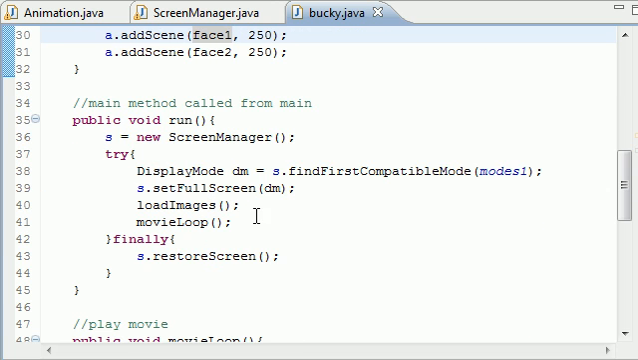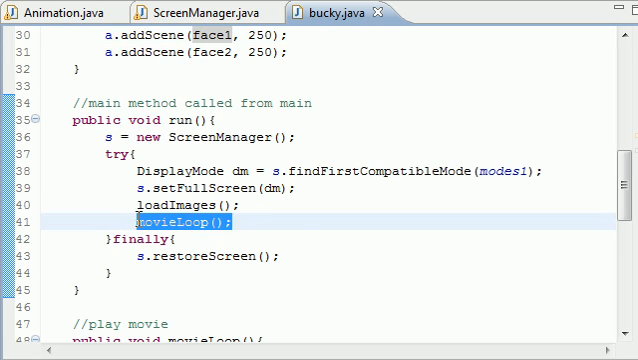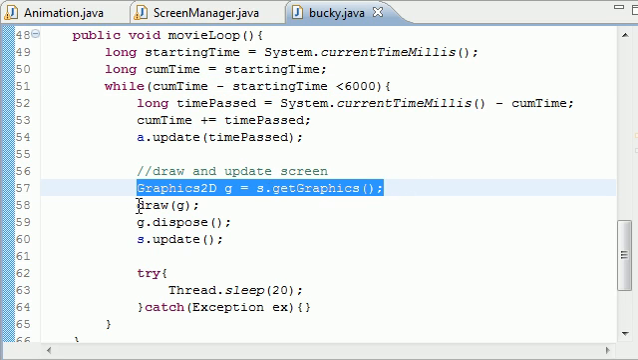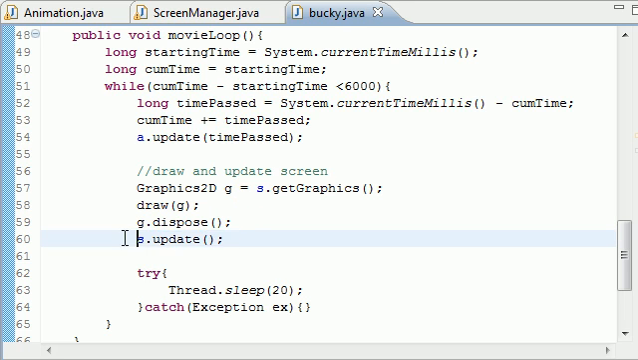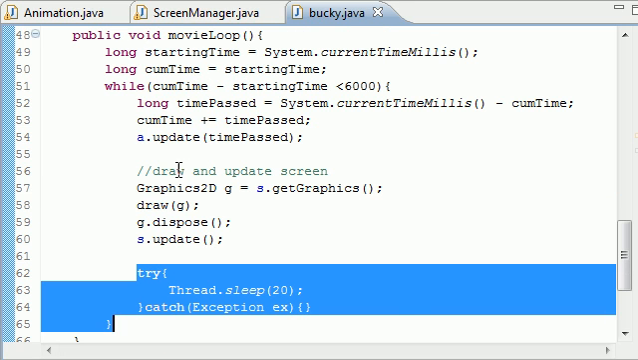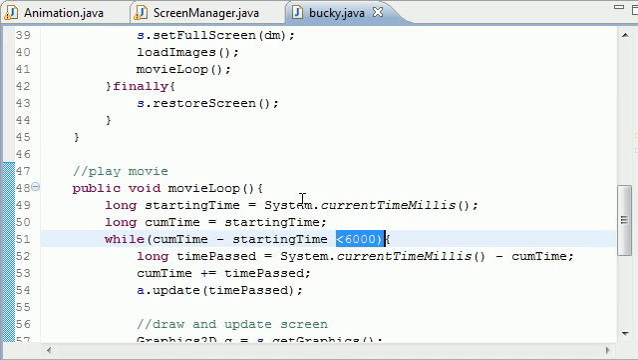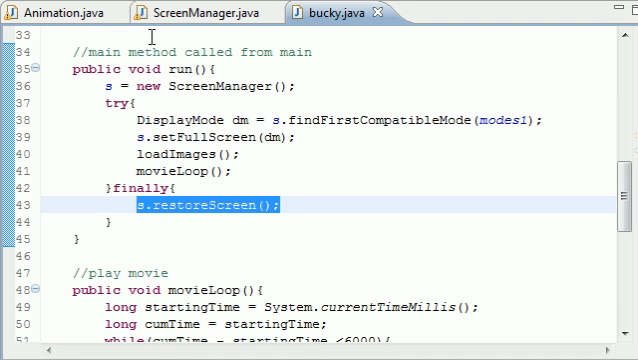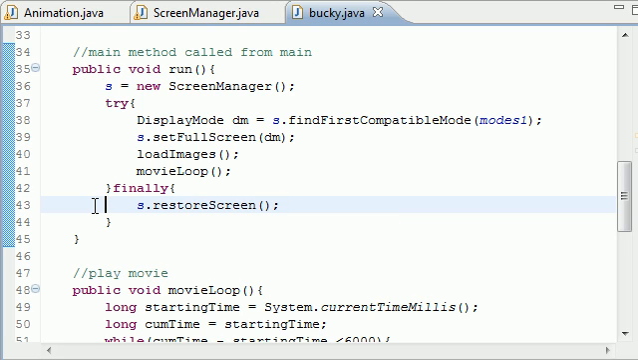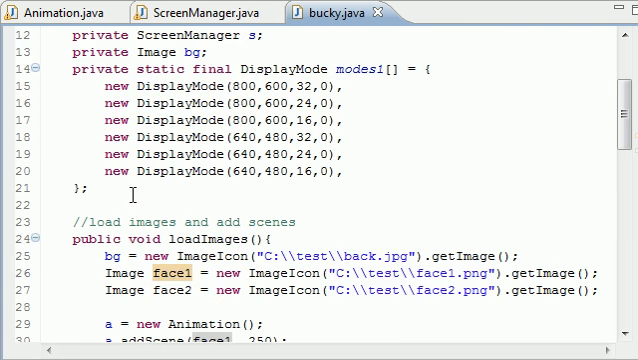And when this is done, it comes back down here to movieLoop. And when you call movieLoop, it comes down here and plays your entire movie for 6 seconds. And when you're playing your movie, you're pretty much getting your graphics object, drawing it to the screen, getting rid of your object, and updating your screen. And then it sleeps for 20 milliseconds each time. And then once this is done playing for 6 seconds, it finally restores your screen back to normal size, and then pretty much gets rid of it altogether. And that, my friend, is your entire program that we just built in a nutshell.